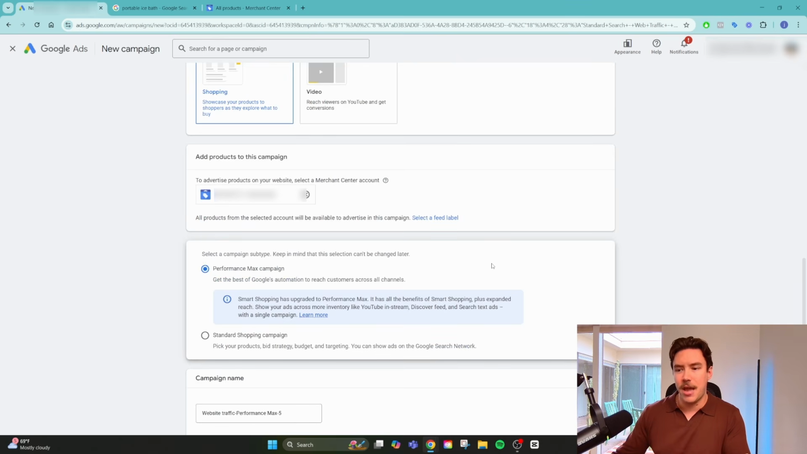And then, like I mentioned here, once you click on that, Google is going to be like, hey, let's do a Performance Max campaign. We're going to automate the reach across all channels. We're not going to do that. I'm going to talk more about why not to use a Performance Max campaign as a crutch. Again, it will save you time.